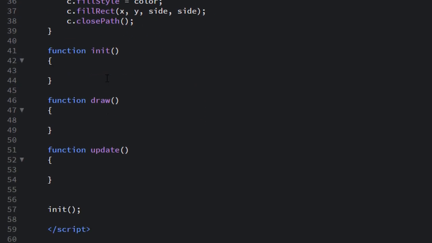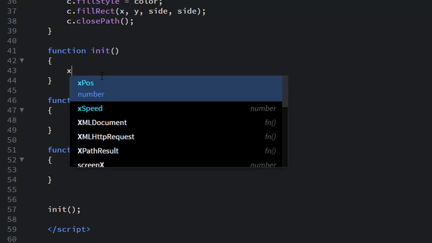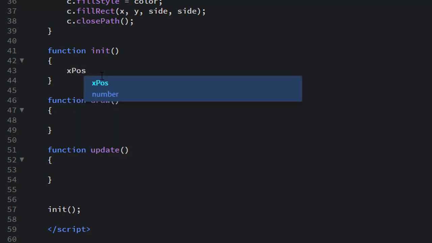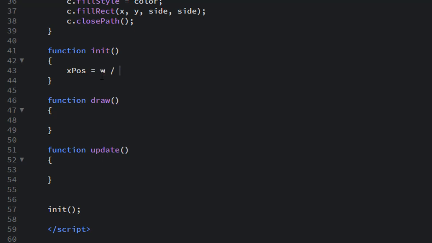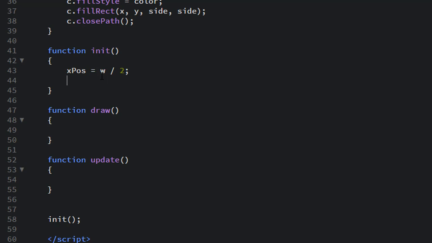Okay, now back to init. I don't want the square to be drawn in the upper left corner when I start the game. I want it to be drawn right in the center of the screen. So I'm going to go ahead and take my x position, which I just created earlier, and I'm going to set it to the width of the canvas, which is now stored in w, and divide that by 2. That'll give me half the width of the canvas. Take y position and set that to the height of the canvas divided by 2. Combining those two things is going to set the square right now, right in the center of the canvas.